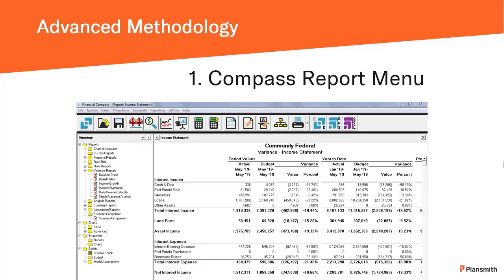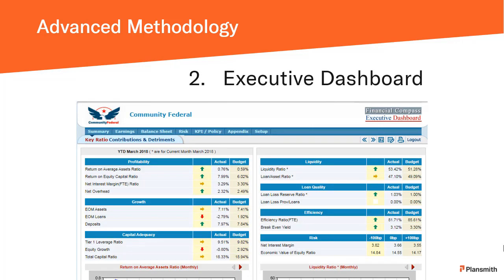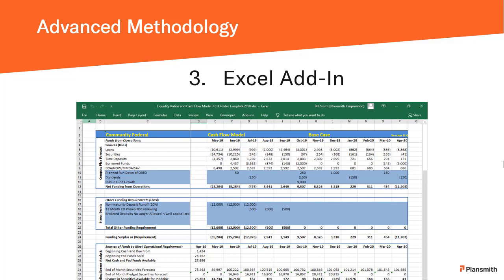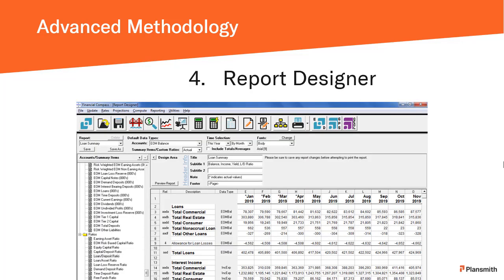But Compass also supports 3 other options for report delivery and automation that will not be covered in this overview tutorial. The Executive Dashboard is web-based and features compelling analysis of both past and future performance. The Excel add-in provides functions in Excel that immediately update the spreadsheet from a Compass database whenever you open the spreadsheet in Excel.